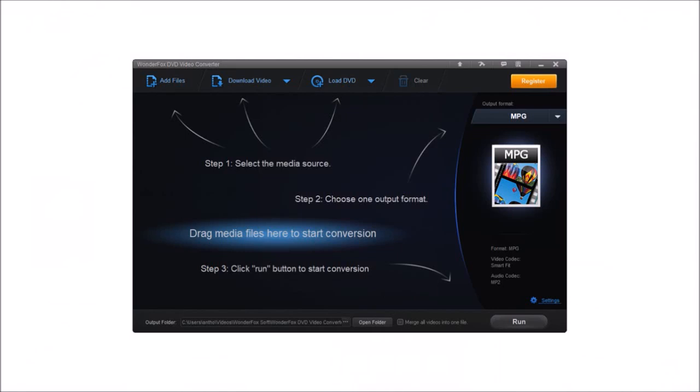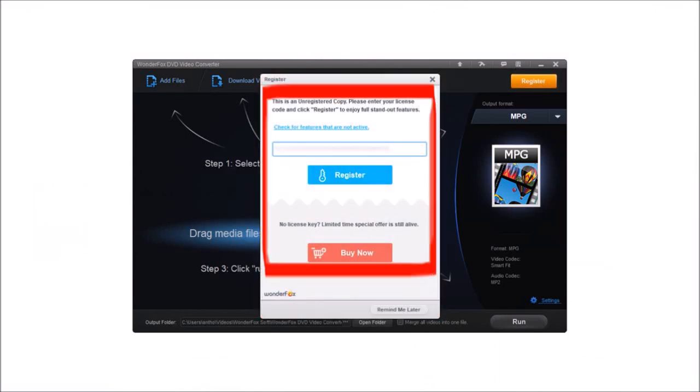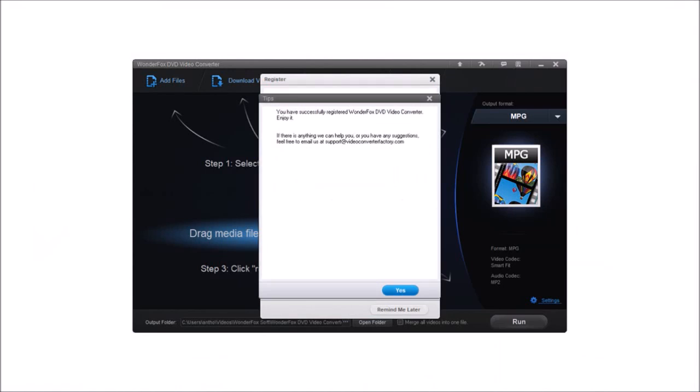And if you purchase the full version, you can register it. In order to do so, click on this Register button in the top right corner. And you'll see this dialog box pop up. Enter a license code into this box, and then click on Register. You'll get a confirmation, and then finally click Yes.